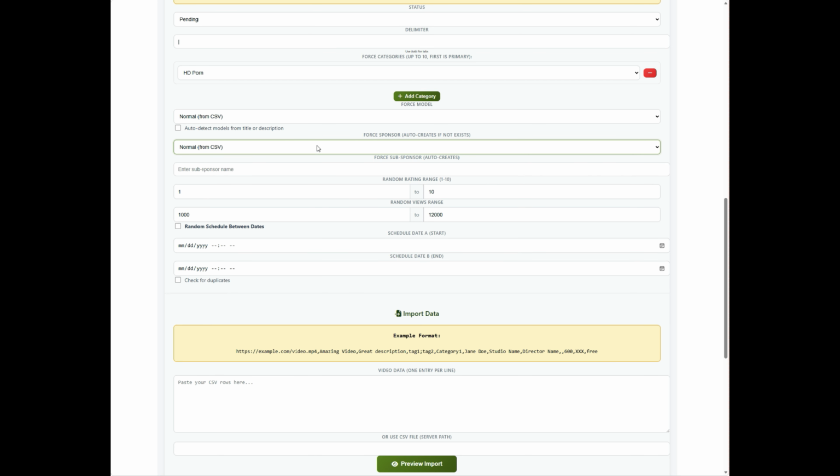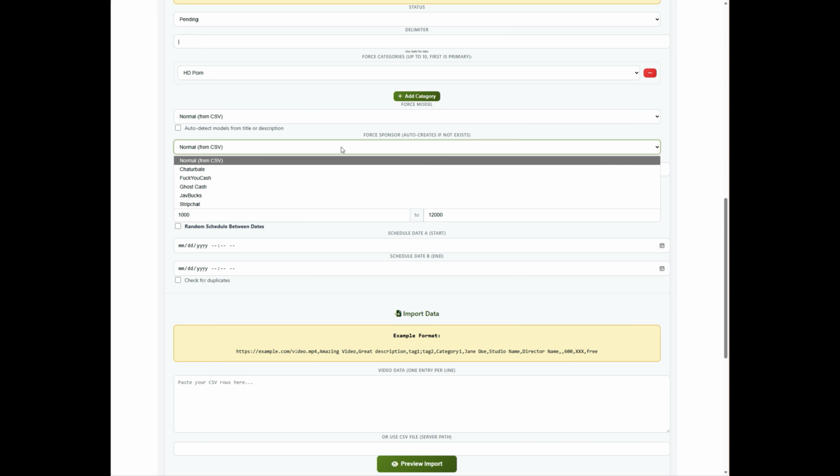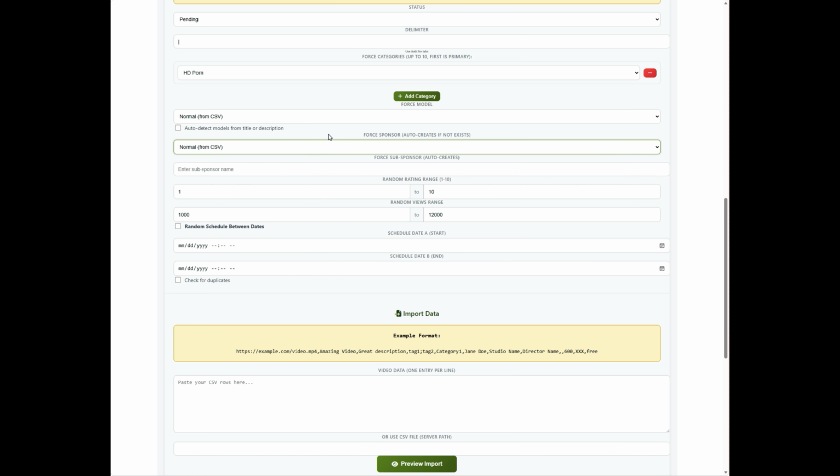Row 3, force sponsor, overrides the sponsor column with one sponsor. Force sub-sponsor, free text. If the sub-sponsor doesn't exist, auto creates under whatever sponsor is assigned. Row 4, random assignment. Random rating range, min and max, defaulting to 1 and 10, picks a random rating per row, stored as the public-facing display override. Real rating count starts at 0. Random views range, defaults 1,000 and 12,000. Same idea for the view counter, set both to 0 for fresh 0 displays.